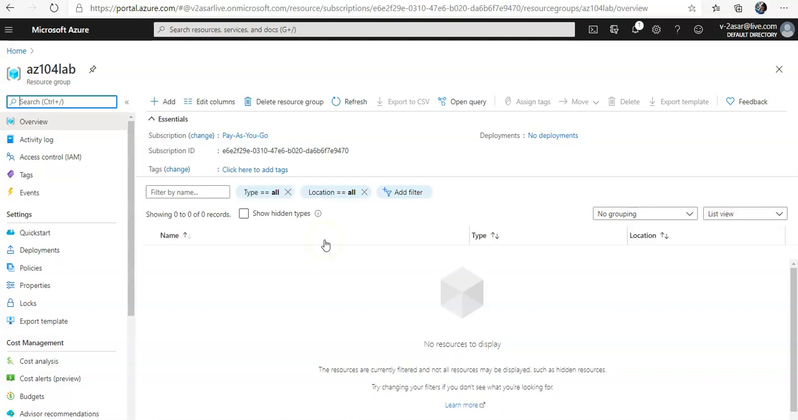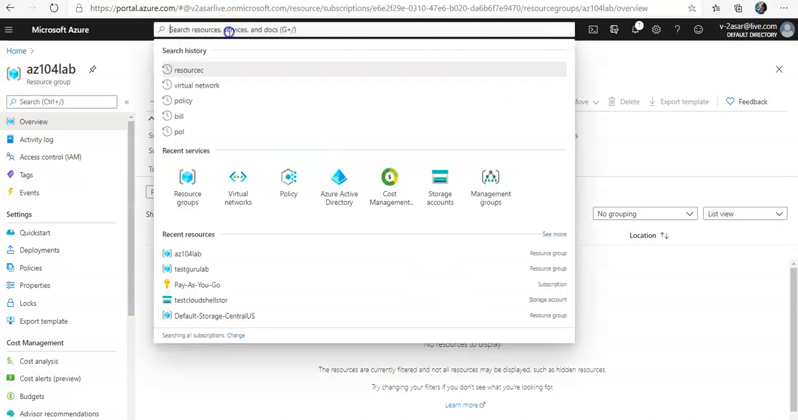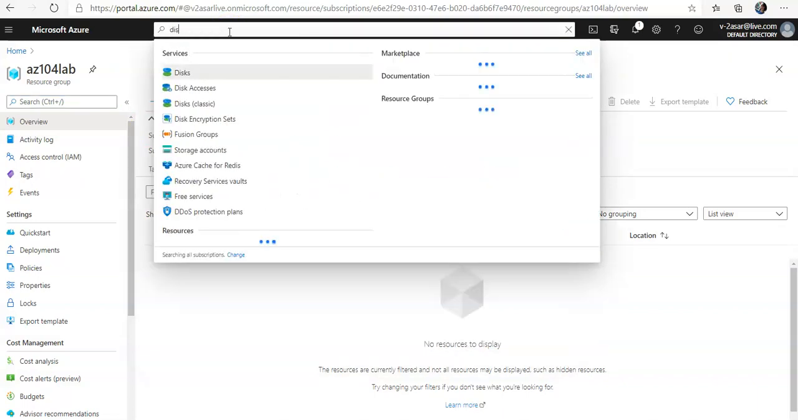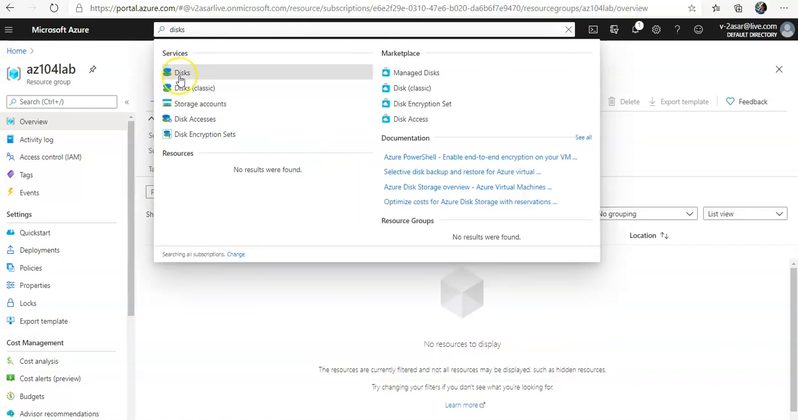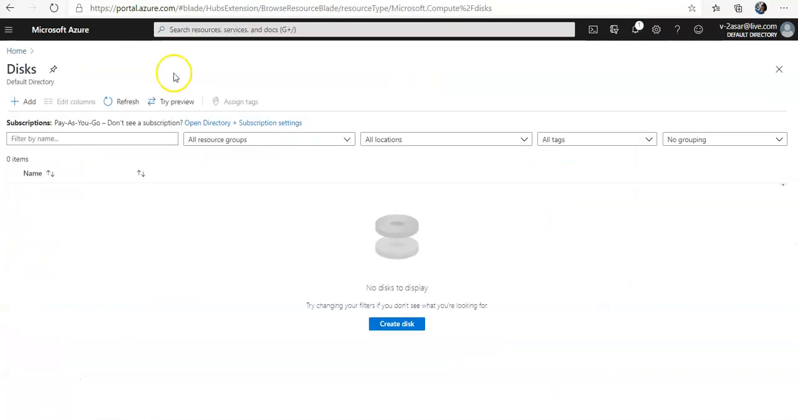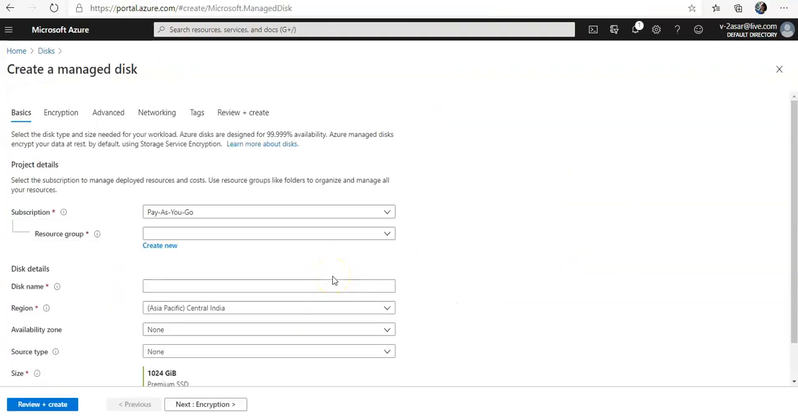And now let's say you want to enable a disk under this resource group. If you're not sure how you do that, just type in disk here. You get an option which says disk and disk classic storage accounts. I'm going to select the disk here. You click on add, create a managed disk.